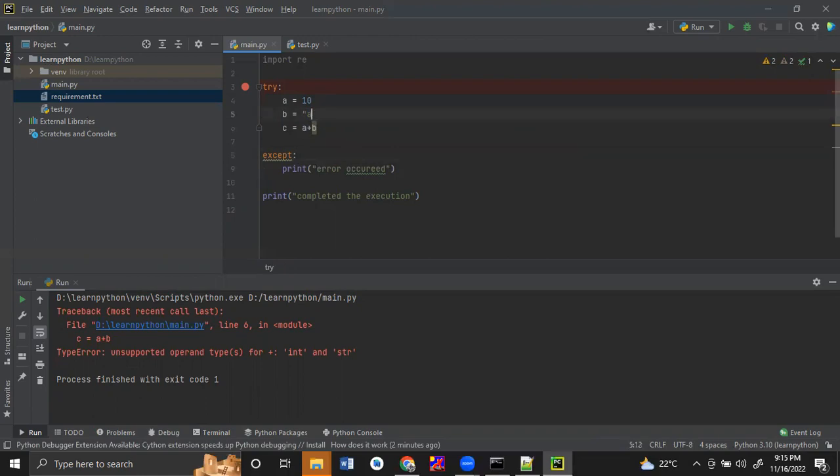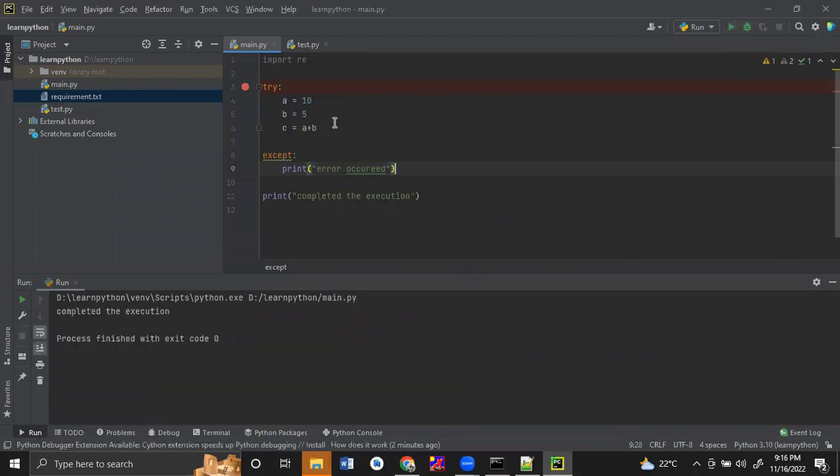So for example, if there is no error, if I give just two integer numbers for addition, then it should not print this exception message, error occurred. So let's execute the code. Now it is not printing that. It is printing only the completed execution message. But if it is a string, it will print the exception.